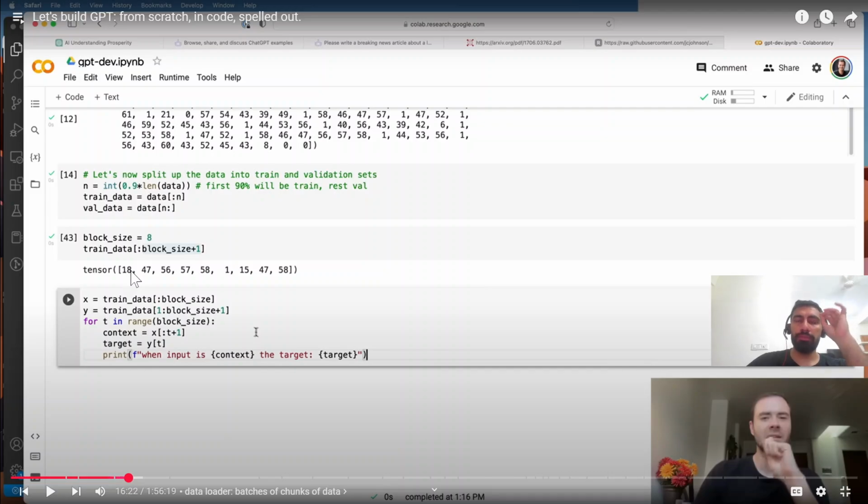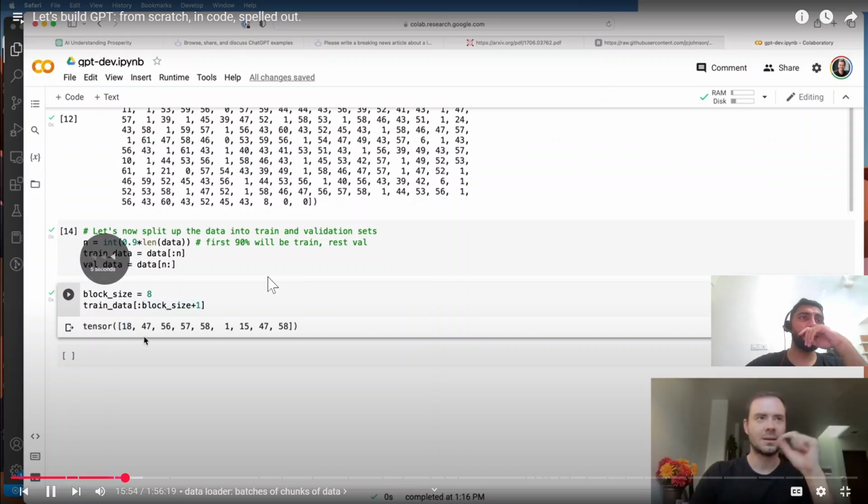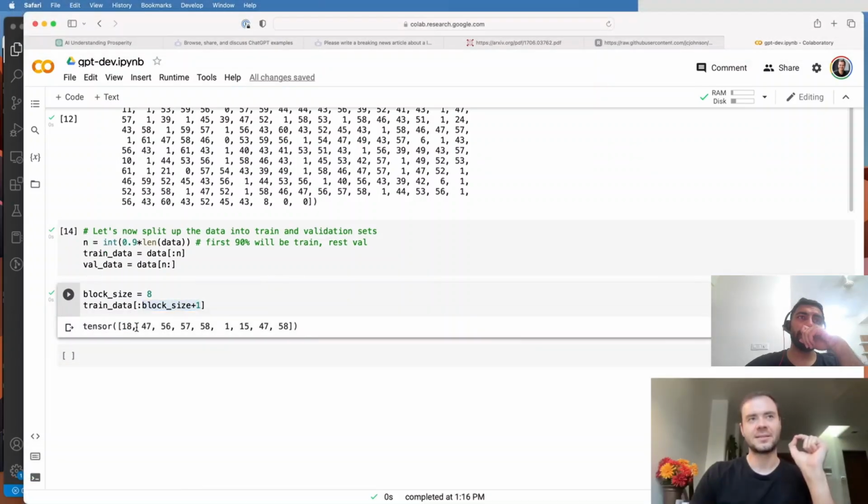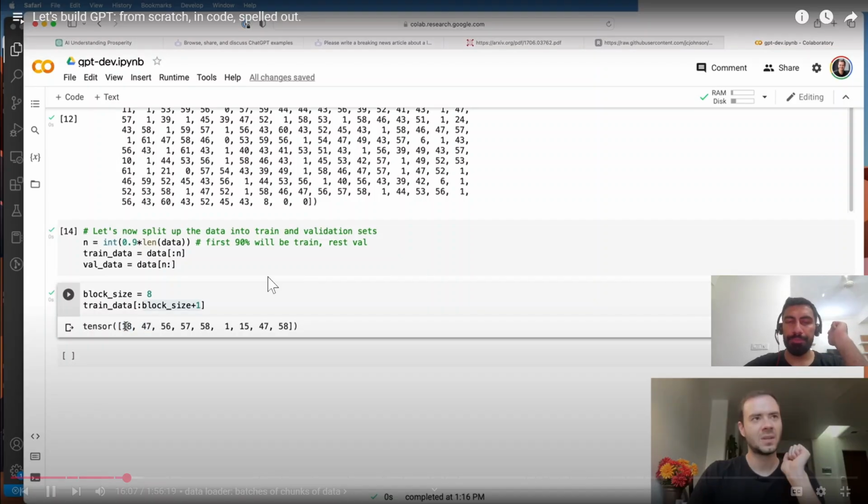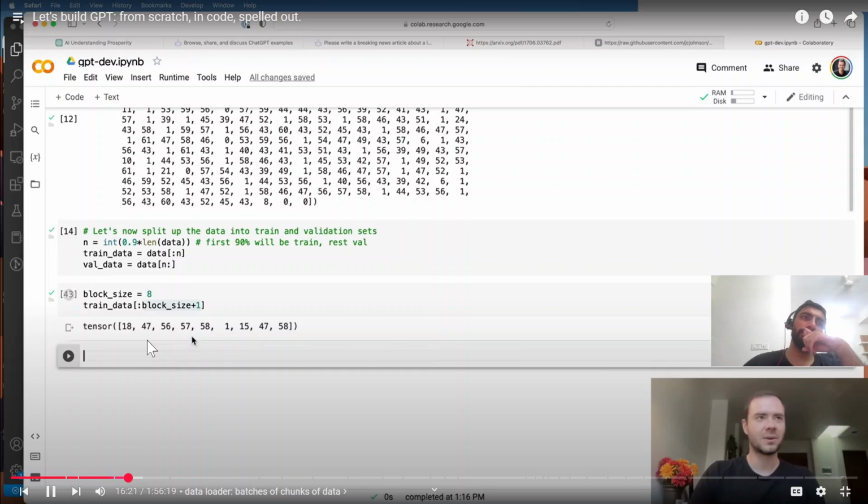So what he's saying is that the 18 character we initially have, we are not predicting it. We are always talking in terms of the context. So 47 coming in the context of 18, then 56 coming in the context of 18, 47, and so on. There is no context for 18, so that's why there are just 8 examples in a chunk of 9 characters.